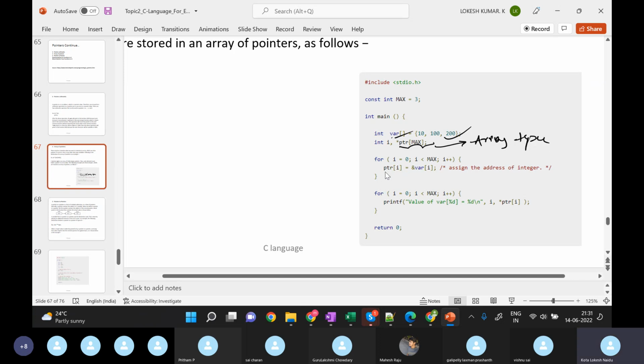Now into that pointer variable, which is a kind of array, we are trying to store the memory locations of the variable. This is also array type. Here the pointer array can store a maximum of three memory locations, and the variable is also an array which already has 3 values. So those 3 values' addresses I'm trying to store into the pointer array. Getting it?